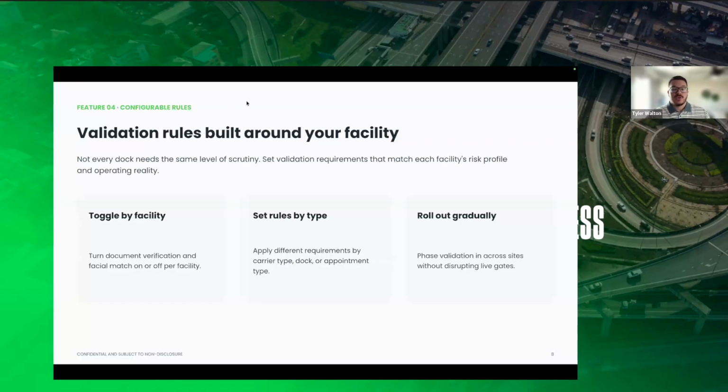And then the validation rules. So everything's really configurable inside of this. Not every dock, not every facility needs the same thing. A lot of the times people try to do standardization, which is great. I think that's amazing to do. But I totally understand that if you roll out 10 locations on Opendock, each one of those locations is a little bit different or completely different, right?